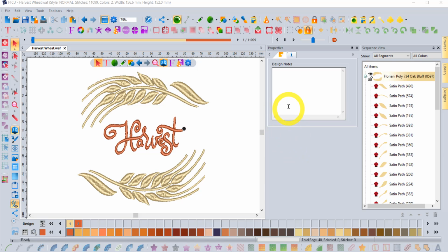This particular design that's on my screen is one of the new designs that was made for the FTCU owners. We'll get this in the November 2020 free designs of the month. If you open up this design, you'll find there's a beautiful wheat sheath above and below the word harvest. I thought you might want to take just the wheat sheath and use it somewhere else, and so you might try to drag a box around it to select it.